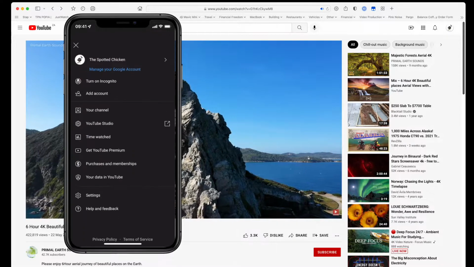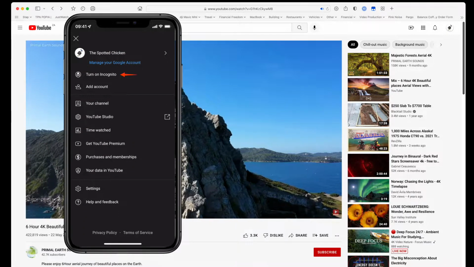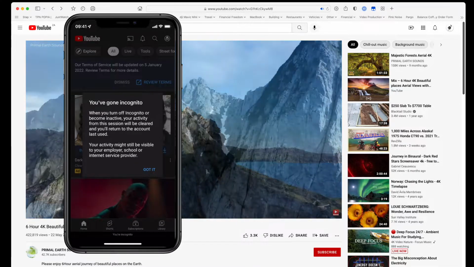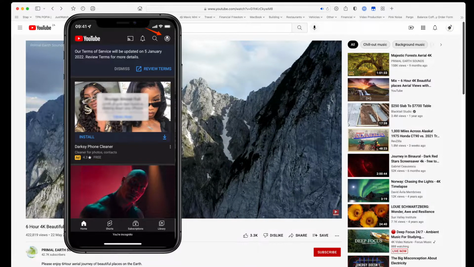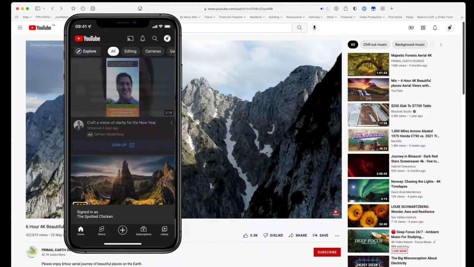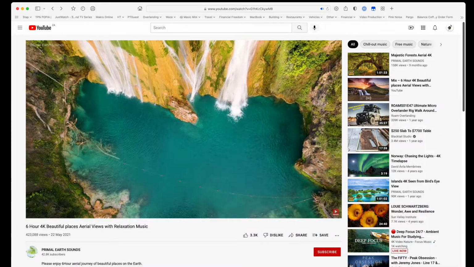Just tap your profile picture in the upper right corner and then select the Turn On Incognito option in the menu that appears. You can turn incognito mode back off by looking for the Turn Off Incognito option in that same spot. On the desktop, it's a little more tricky.